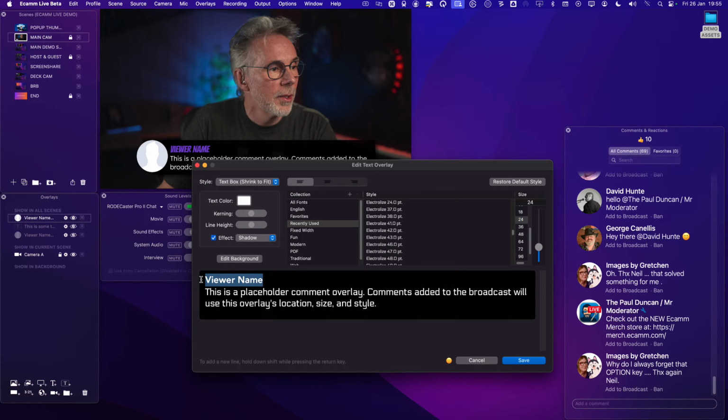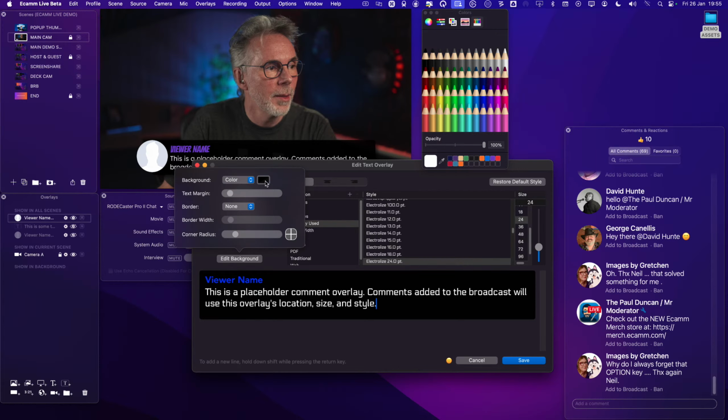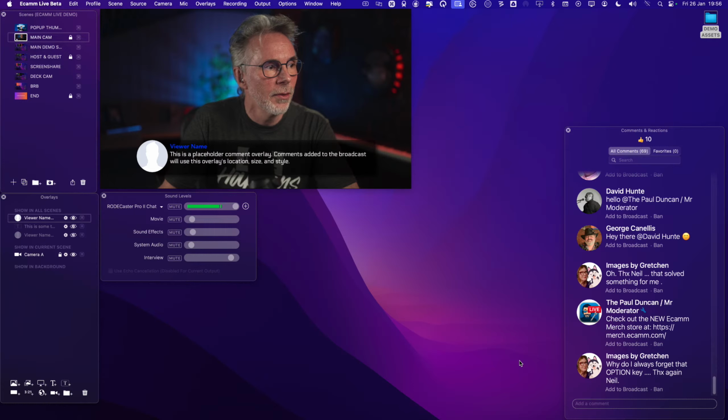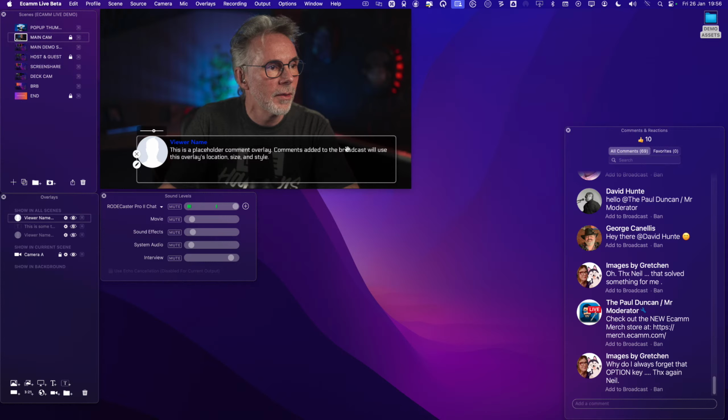And let's change the viewer's name to be a different color. Let's make it blue. And we'll keep the text white. And then we'll edit the background, maybe. And we'll make the opacity a little bit less with that. So I'm just changing the background color with the opacity slider here. Save that off. And now the viewer's name is different. Let's make that a little bit bigger as well if you wanted to have it a bit larger.